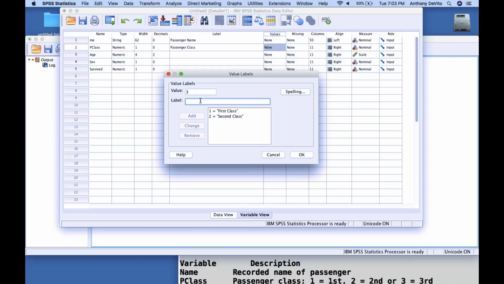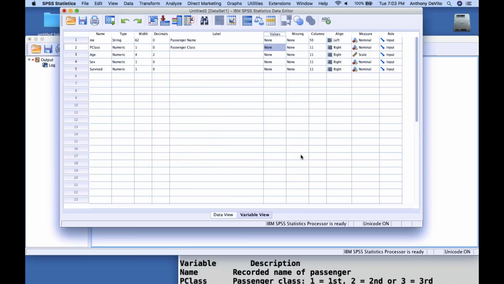Number 3, but they still call it steerage. I guess in those days they would call it steerage, right? So I'm going to call it third class steerage. Okay, I hope I spelled that right. I have no idea how to spell steerage. Okay, so we've identified those numbers for SPSS. So now if we create a table or a graph, instead of saying 0, 1, 2, or 3 for the class, it's going to describe the class using those names, right? A lot more convenient to understand.